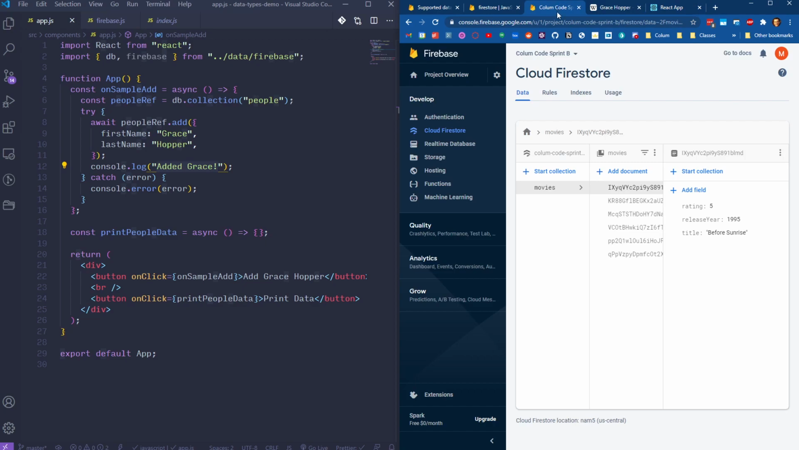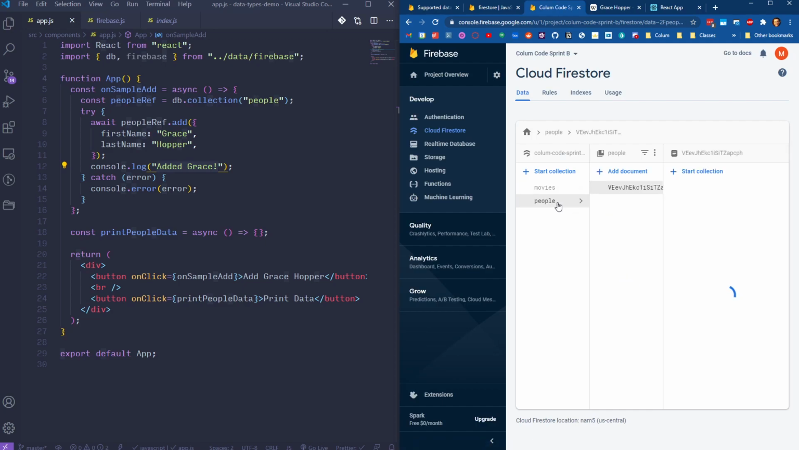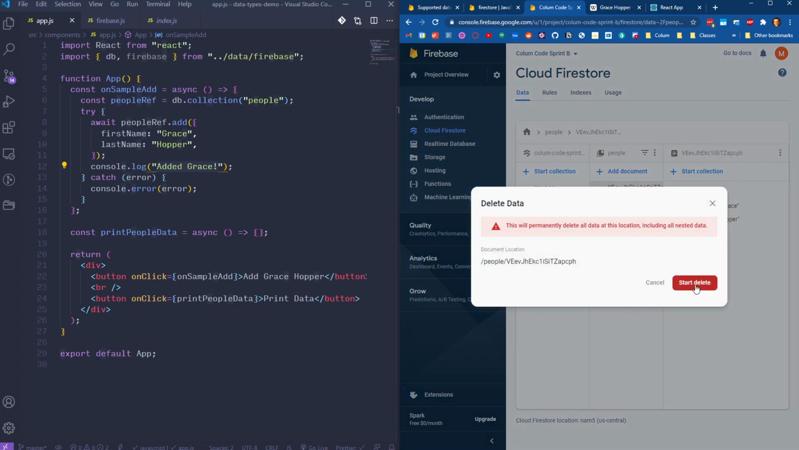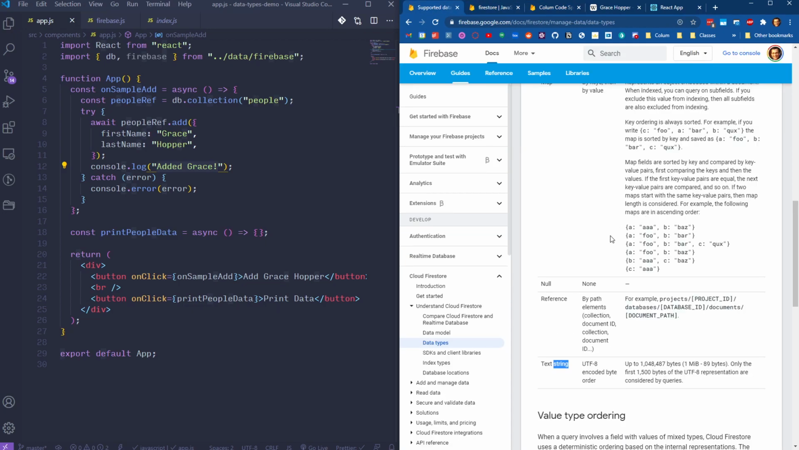And if I go back to my Cloud Firestore and I refresh the page, I should see under people a new entry for Grace Hopper. So cool, we got that working. I'm going to go ahead and delete this document so that we can add it again without having duplicates in here. So I'm going to delete this document. And now we can focus on adding some of these other data types in here.